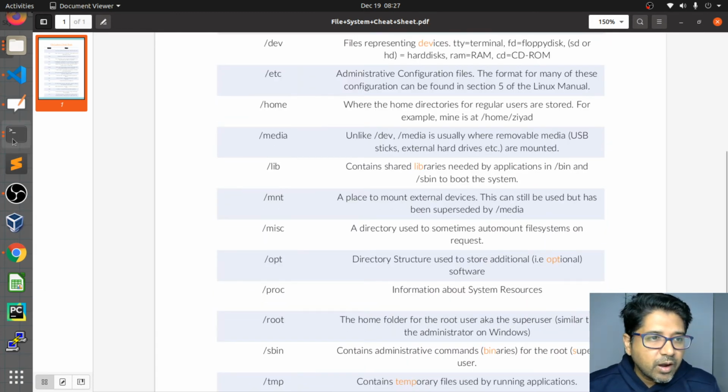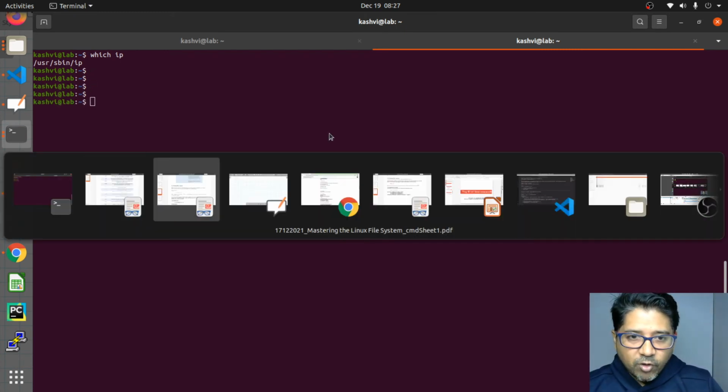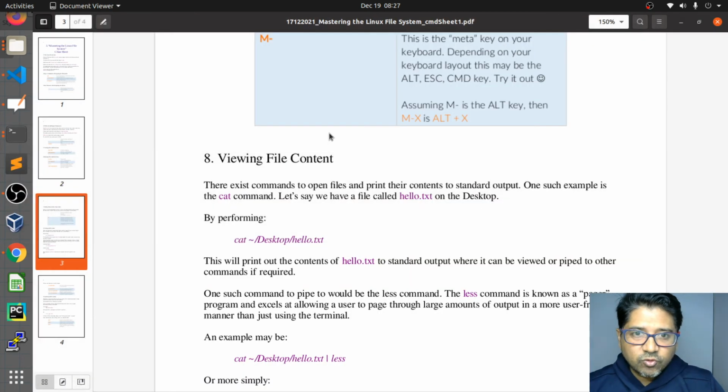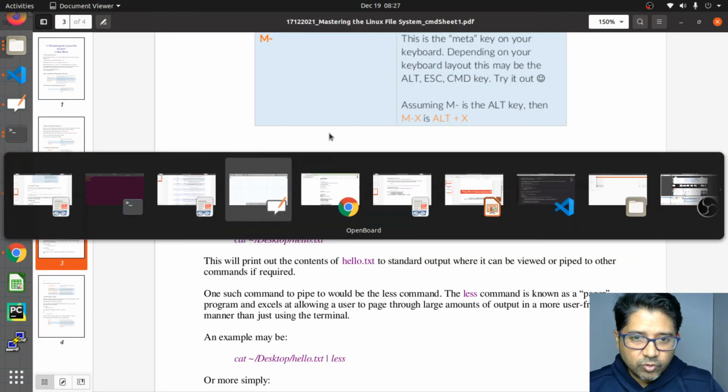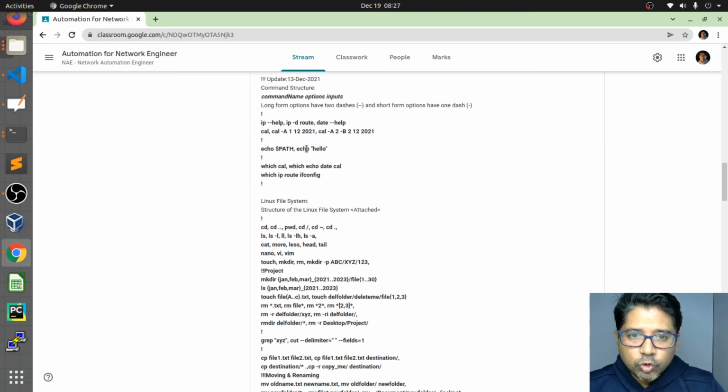Let's understand how easily we can go through this file system. The commands I have already posted in the classroom. Let me show you. These are the commands. You go through this and feel comfortable, and you can post questions on that.